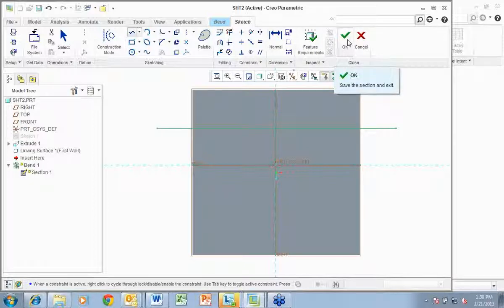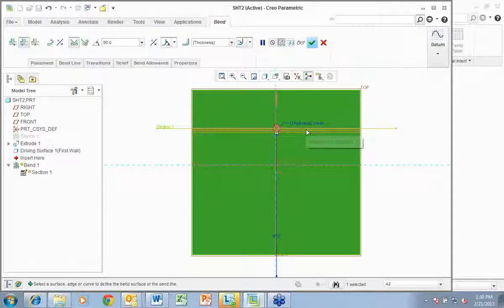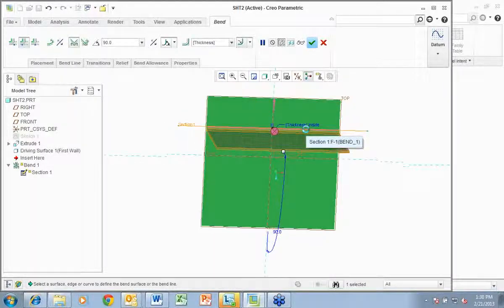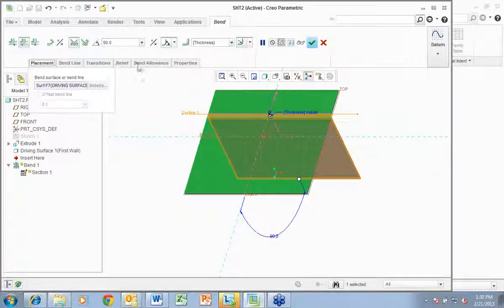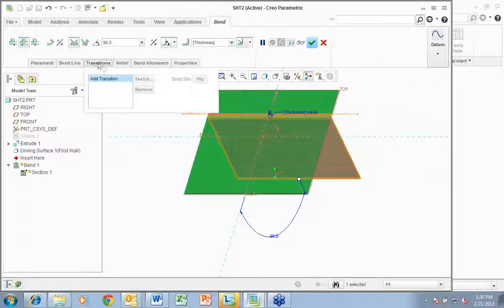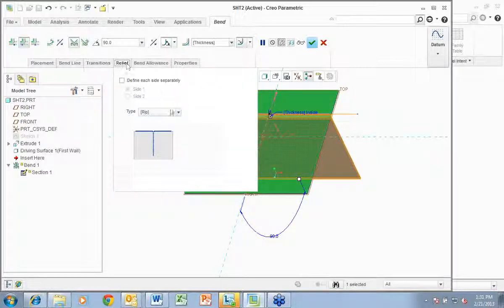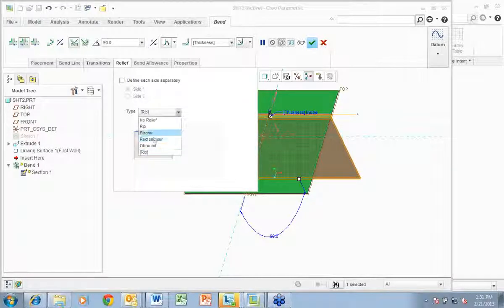Once I have that, I can dimension, and I'm just going to actually dimension that, and then I'm going to do a Control-D, and you can kind of see a preview of what's going to actually happen. So this thing's going to actually bend down here. And one of the big things that I've noticed in regards to this, a lot more configurations that we can do. We can do a bend line, we can do a transition, so we can add some of the transition. We can add a relief if we want to. Maybe we want to add a rip relief, or maybe we want to get into a sketch, rectangular, oblong. So these are some of the things that we can add. Before all we had was just pull-down menus.